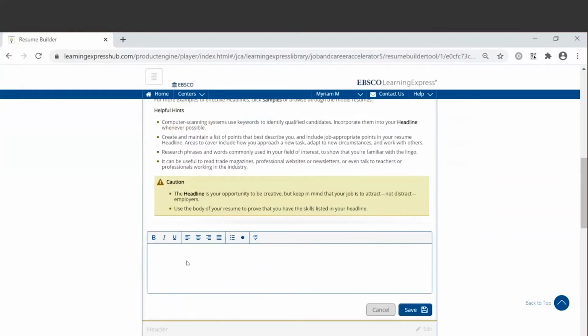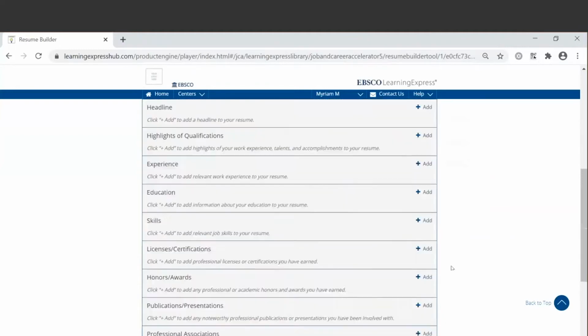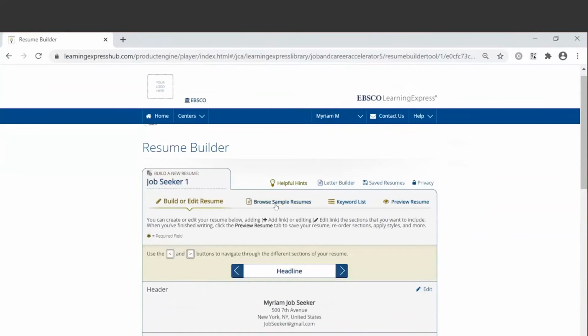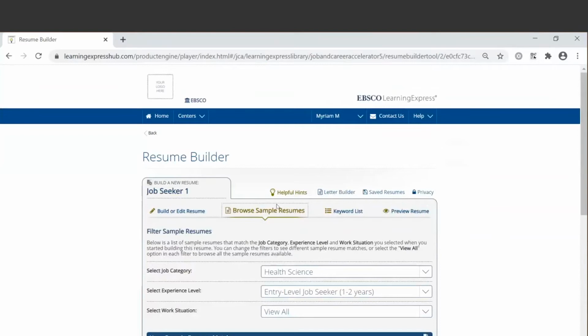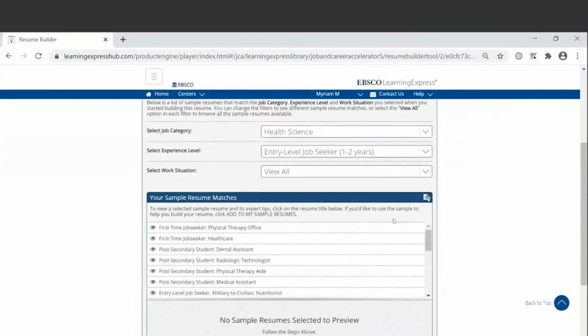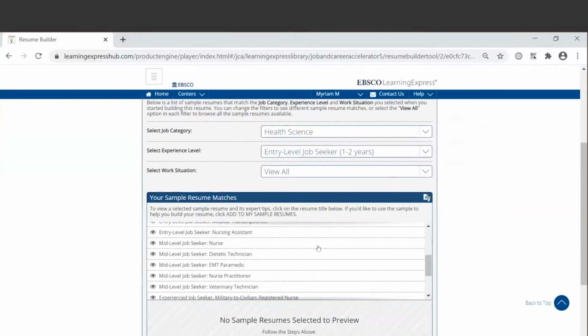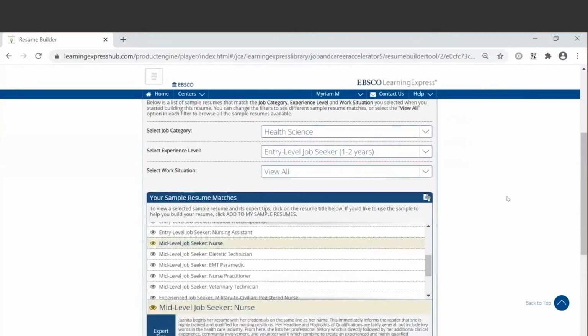But for users that do not know what to put in, we have something to help them. We actually have over 200 sample resumes to help your users build a professionally written resume. And so they can choose up to four that match. Earlier, when I was selecting my category, experience level, as well as work situation, it was narrowing the samples down to the selections that best suit what I'm looking for and my skills. And so I am going to select the mid-level job seeker nurse.